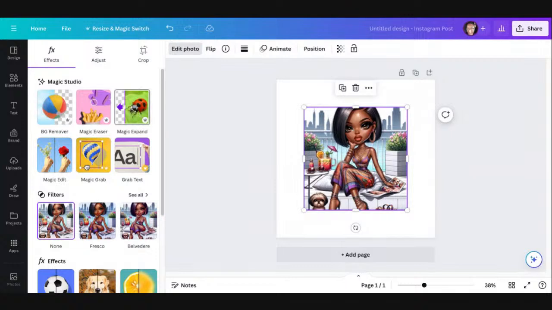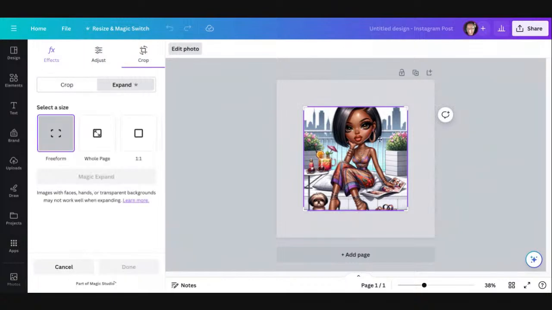Now, I have Canva Pro. So if you have the free version of Canva, you may or may not be able to have these features, but this is with Canva Pro. I'm going to click on Magic Expand. And yes, it is Canva Pro, because see that little crown, that means it's a Canva Pro feature. So you can crop it on the free version, but with the expand, you need Pro.